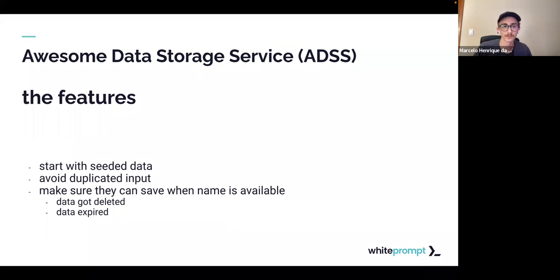So our service is called Awesome Data Storage Service, ADSS, and the client is requesting a couple features. They say that they need to have some seeded data that they want to start up when the system starts. They also want to avoid duplicated input.